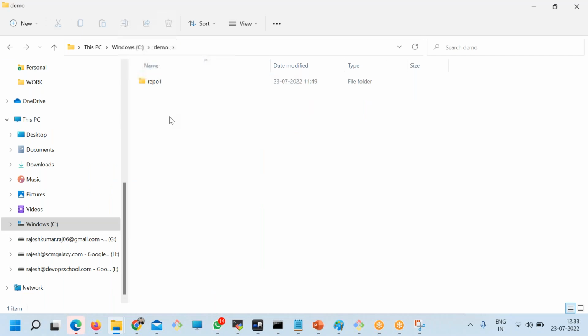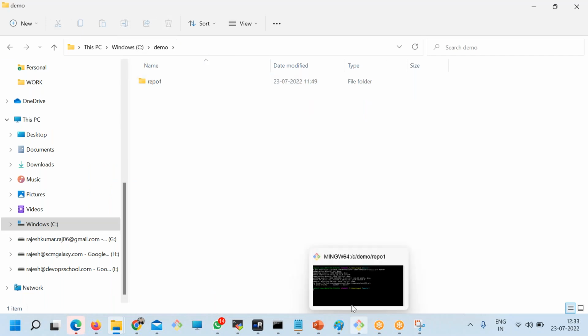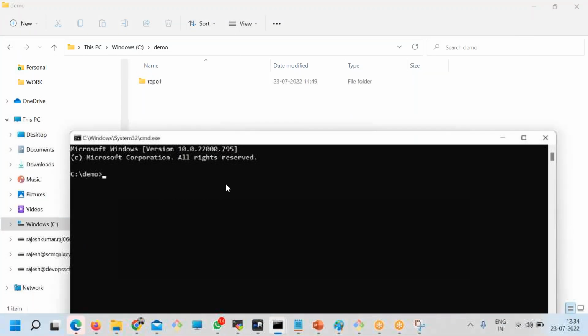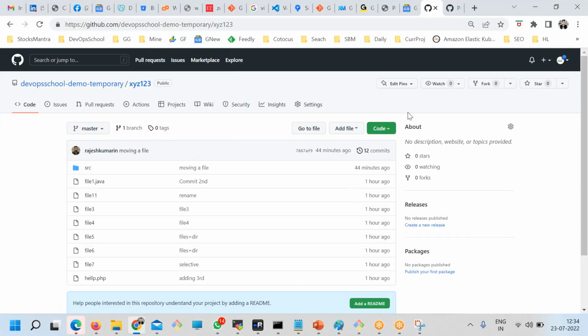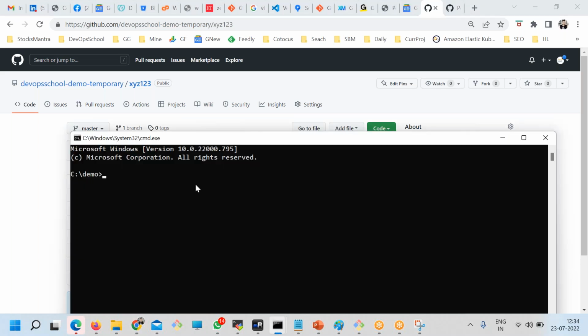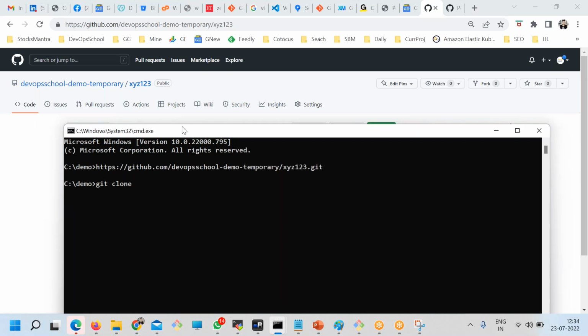So here I'm using the command line, okay, and I'm acting like another person using HTTPS only right now because I have a token, right? So git clone, I'm cloning it, the entire repo.